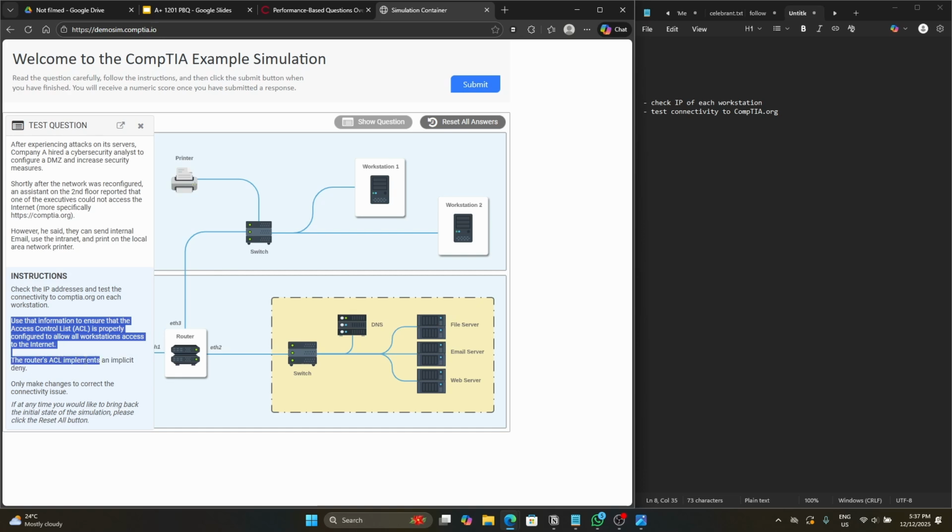The router's ACL implements an implicit deny. What does an implicit deny mean? Real quick, have a think about that. Pause the video, have a think, get an answer in your head. I'm going to tell you in 3, 2, 1.